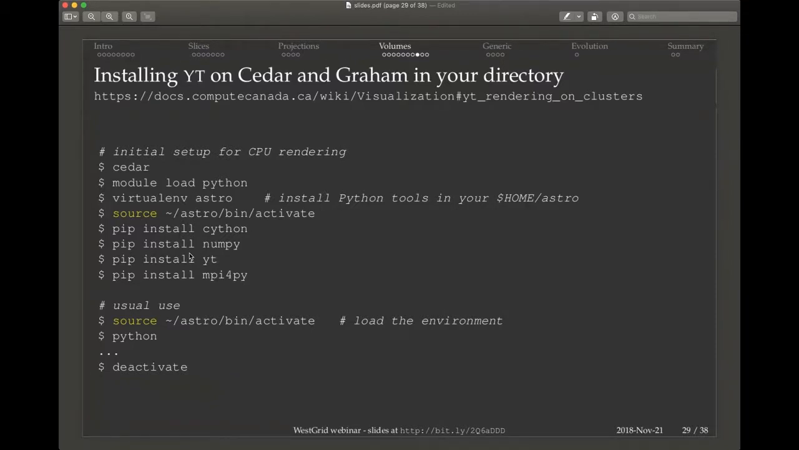All steps are given here. You will use the Python virtual environment. Just log into the cluster and load the Python module you want to use. Here I'm just saying module load Python, loading the default Python module. I'm setting up my Python virtual environment, and I'll just call it Astra. That means that all the stuff I install into this environment is going to go into the Astra directory in my home folder.